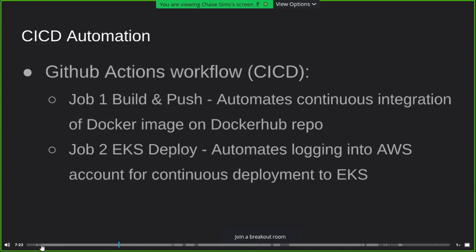Now we have just about all of our infrastructure set up. We want to make some automation to update it so we don't have to do it every time. So we used a GitHub Actions workflow, and there are 2 jobs contained in that. We have a build and push to update the Docker image on the Docker Hub repository, and we have the Kubernetes deployment job, which automates logging into our AWS account and continuously deploys to the live running application.